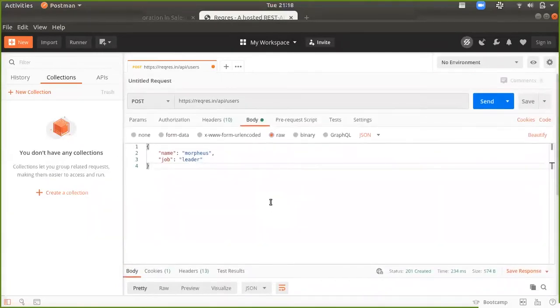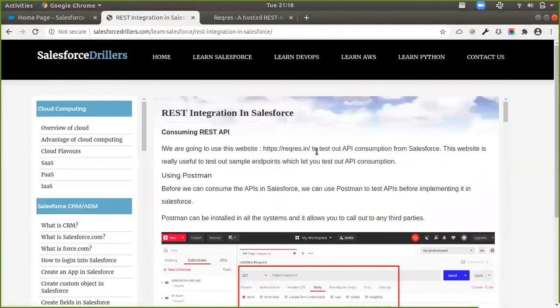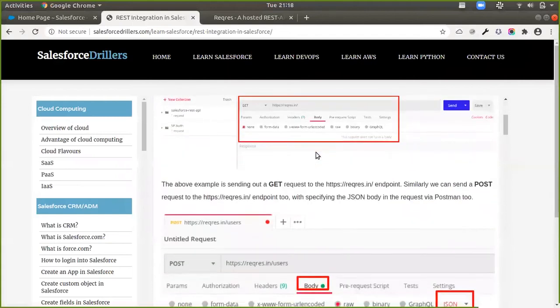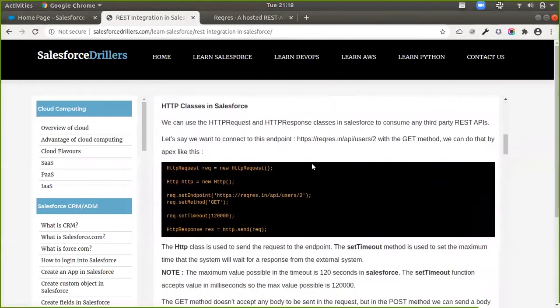Similarly, you can try any REST APIs from your Postman before you actually implement them in Salesforce. There are all the instructions to use Postman here. You guys can use that.